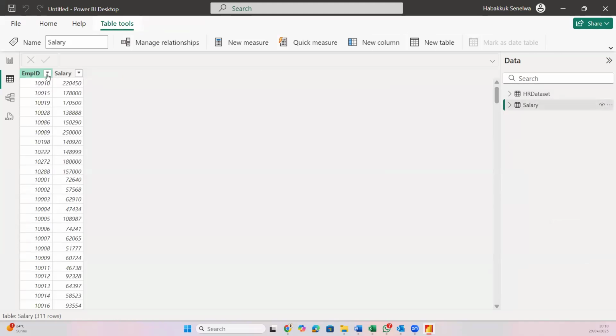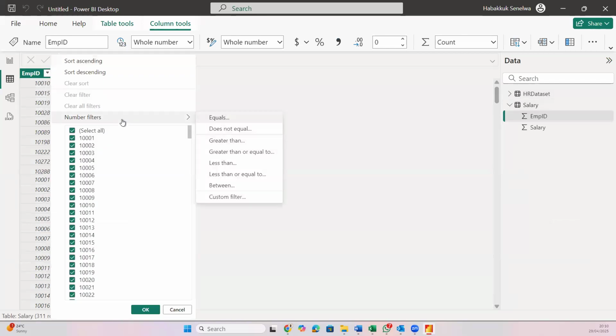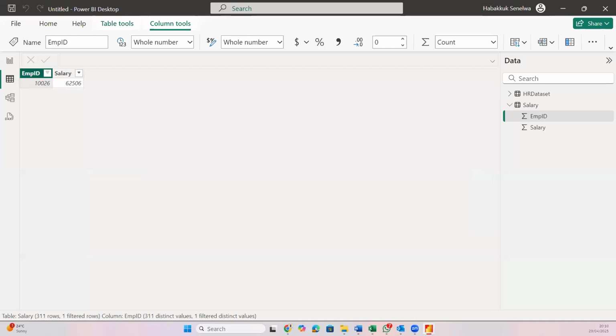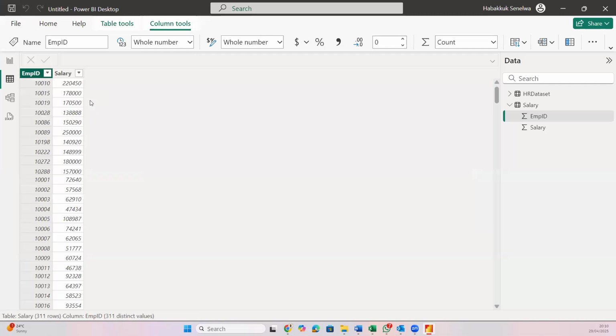I copied a value for one employee just to see whether that value appears here. I'll go to number filters, say equals, put in this value, and click OK. You can see this particular employee ID 126 and 62,506. I can assume this should be in dollars, that is my assumption. Then I can clear all filters.